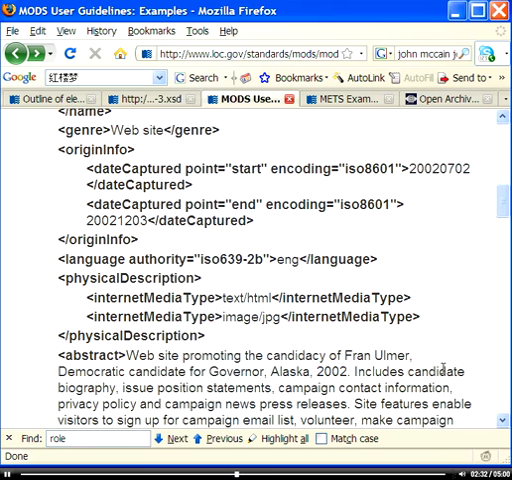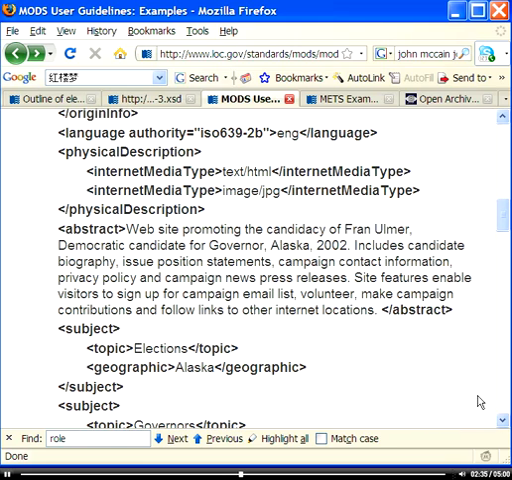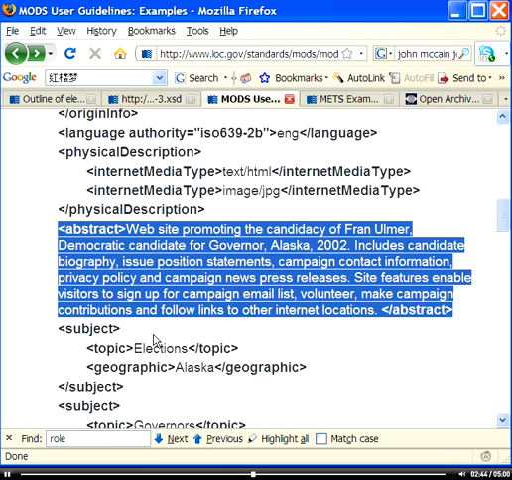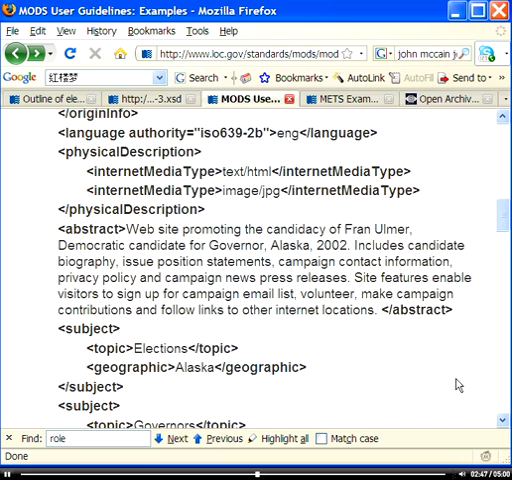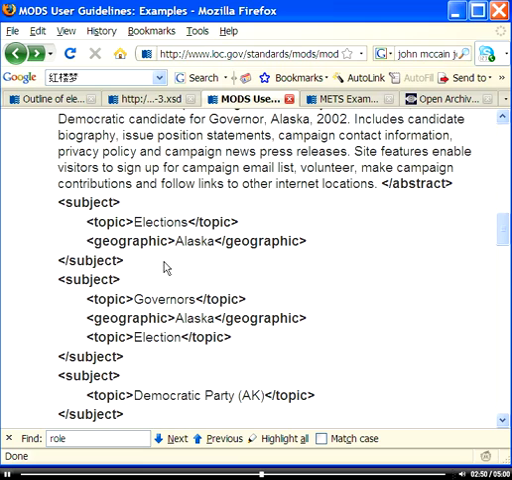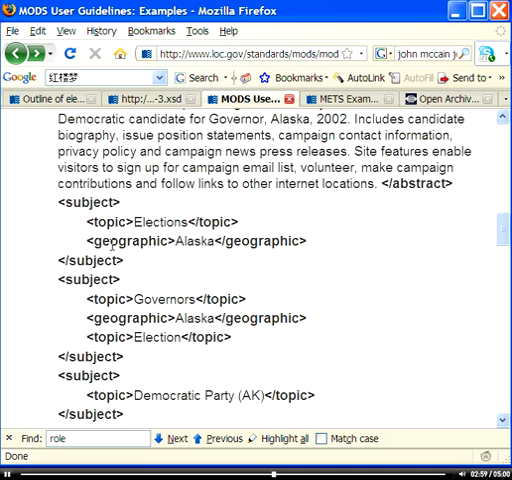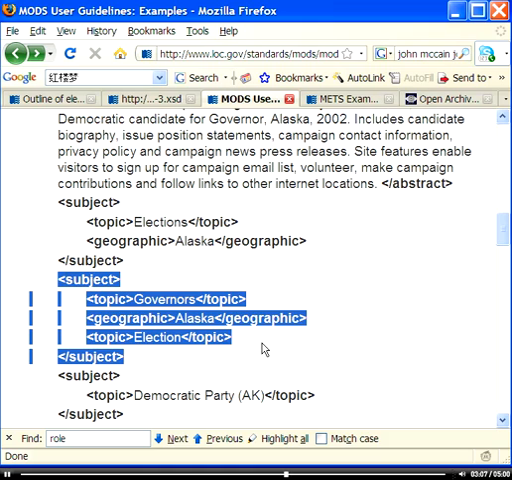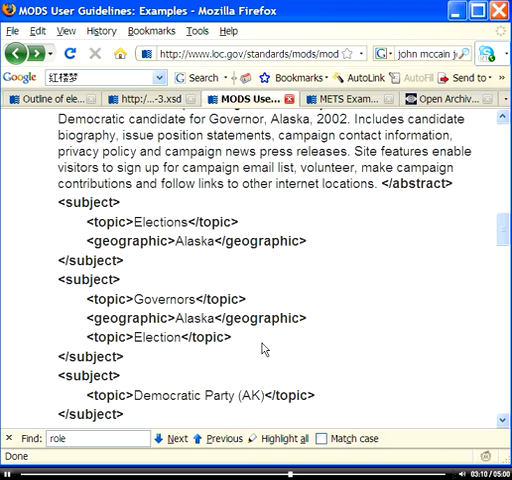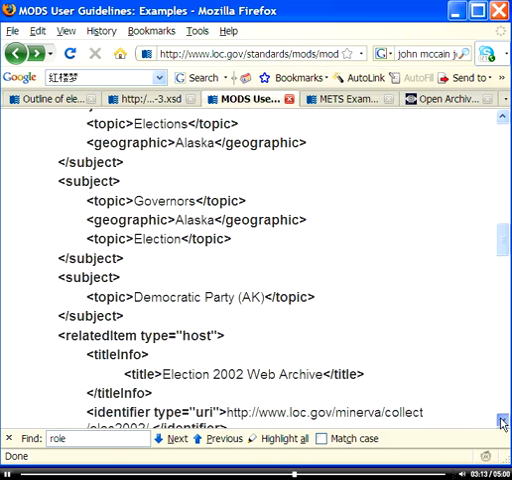Also, the MODS record provides an abstract about this website, describing what this website is about. Following the abstract, we see there is a list of subject terms described. The first one is at this part. It has a topical subject, and also a geographical subject. It's election and it's in Alaska. And a set of other subject terms are encoded in XML format in this MODS record as well.